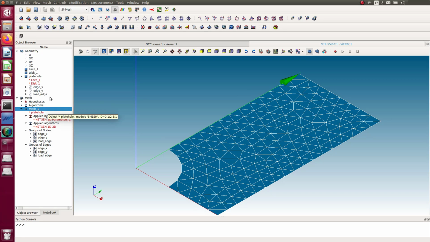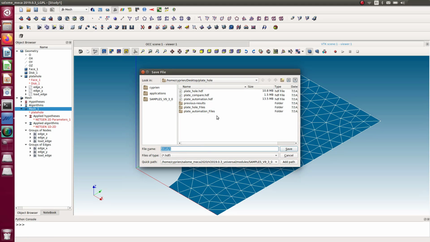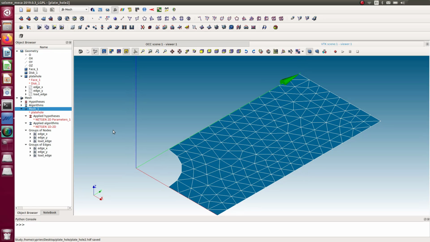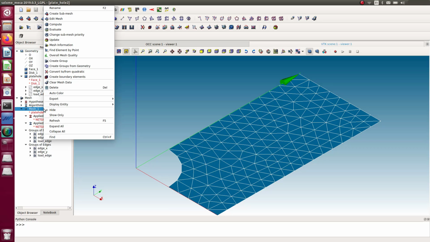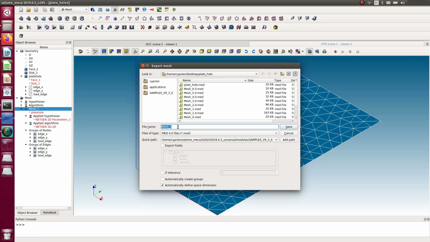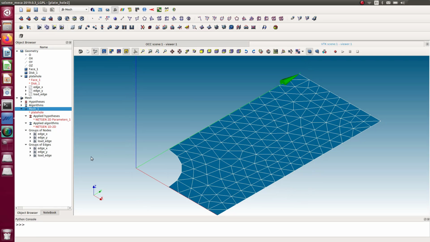Okay, so I created the mesh. Let's save it and call that plate hole 2. Always save it, you never know what can happen. And let's export it at the same time. Let's call that plate hole 2. Okay, and the mesh is now done, so now we can go to the next step, which is Code Aster. So let's go to Aster Study.